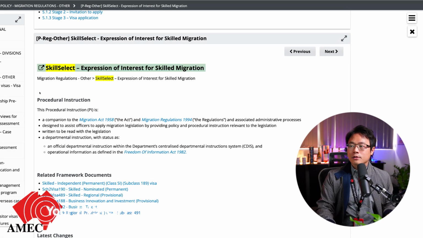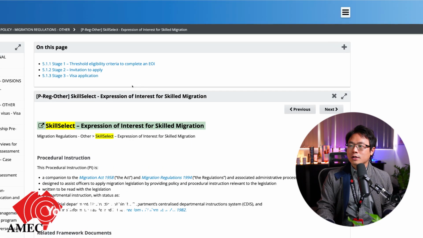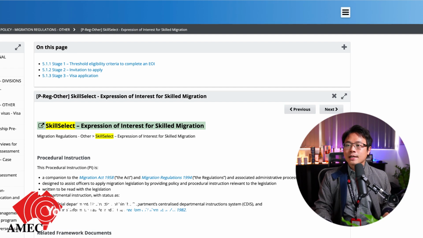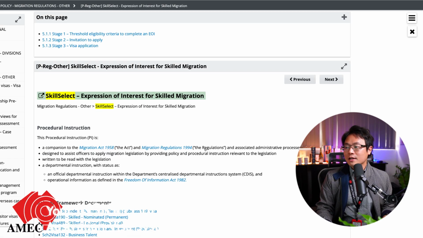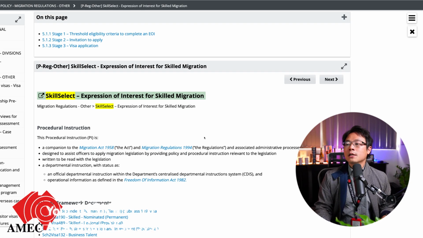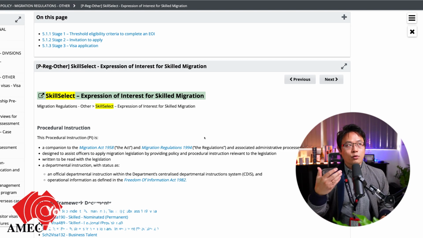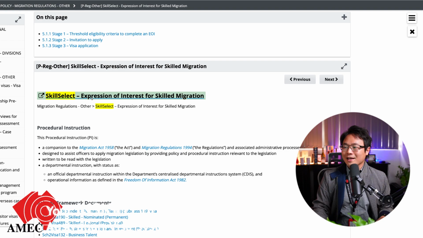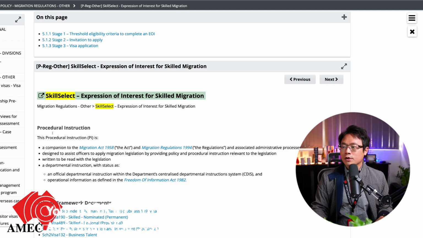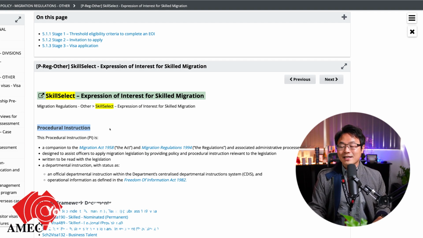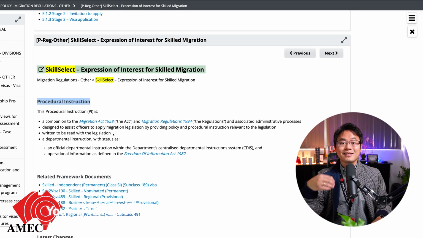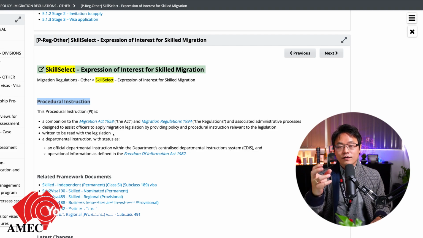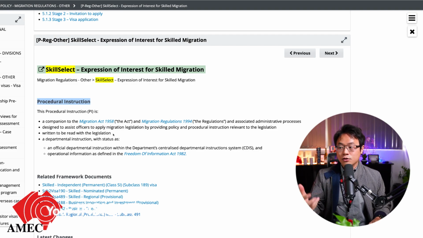So I'm on this page, which is the most current one, the most updated version of the system, as of December 11th. Okay, so onto the topic of SkillSelect, expression of interest, skilled migration. It's a procedural instruction. What does that mean? That is the instruction given to the immigration officer to actually utilize.